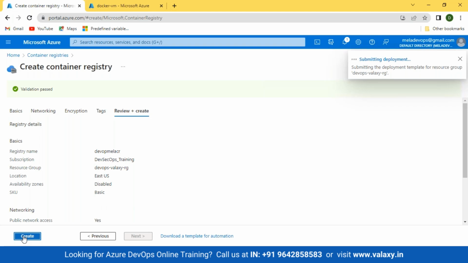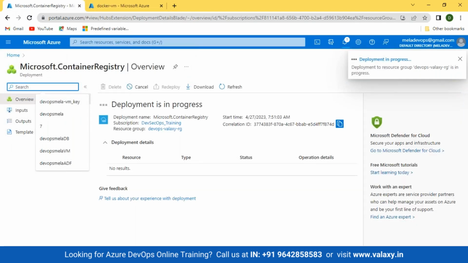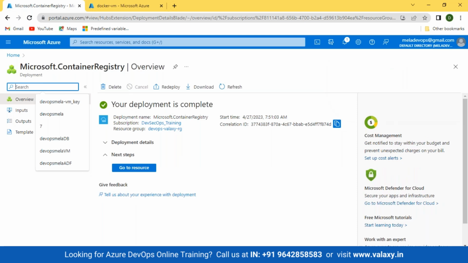Guys, why are we creating ACR? To store your image, not container, image. So it's keeping your image securely in a location.